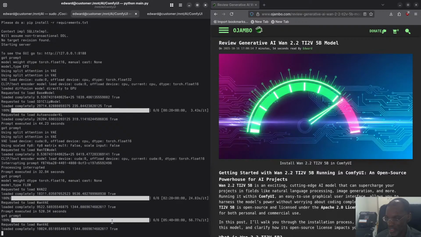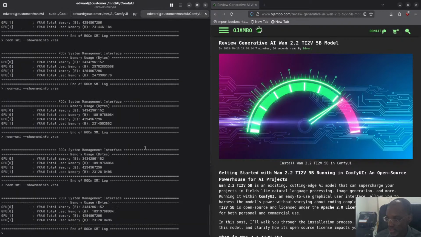So then that's the problem. I think I just need to wait. But the thing is, I don't know how long to wait. They should have some indicator so I know something's going on, because it could be frozen, and I don't know. Maybe I'm running out of RAM.